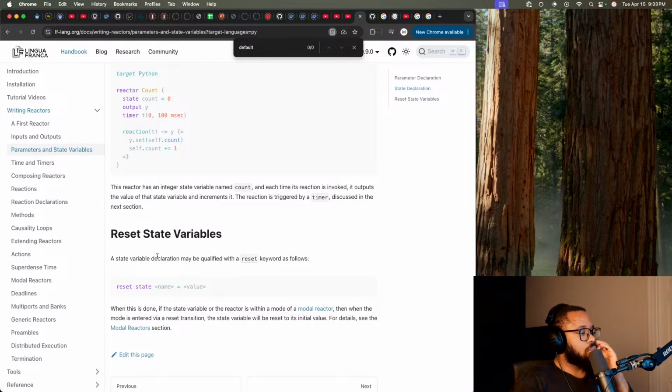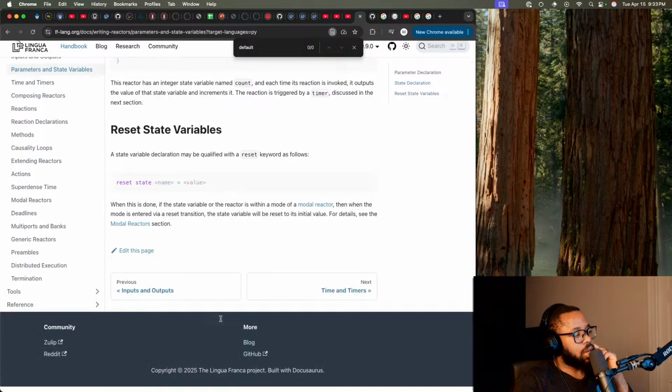Well, actually, it's not just a function, it's actually a keyword. So you can qualify a state variable with reset. When this is done, if the state variable or the reactor is within a mode of a modal reactor, then when the mode is entered via a reset transition, the state variable will be reset to its initial value. Okay, yeah, I guess we'll learn more about this when we come around to modal reactors.